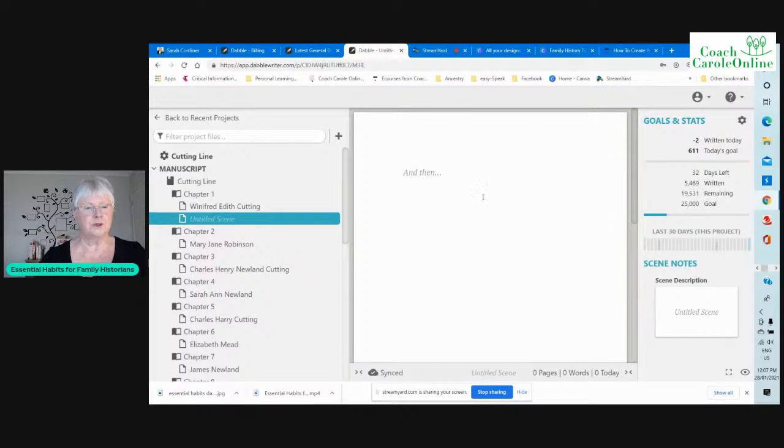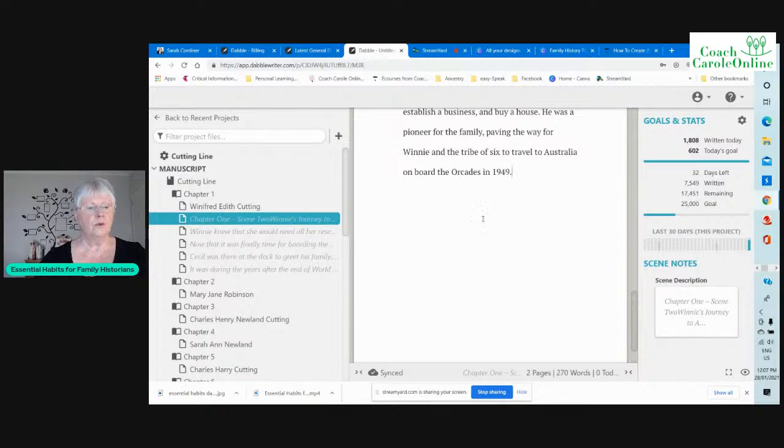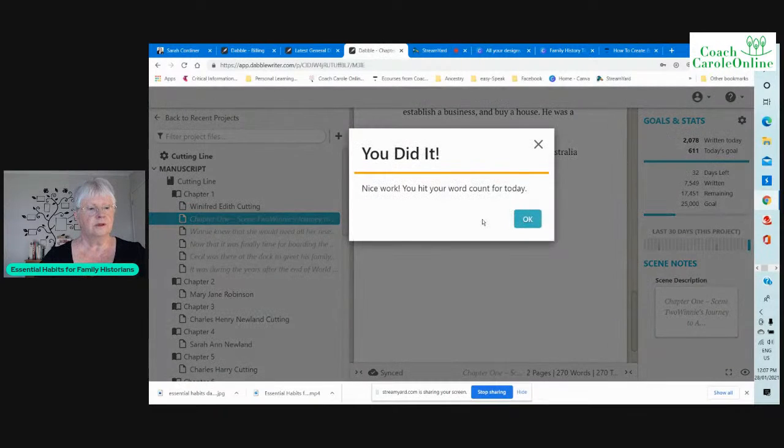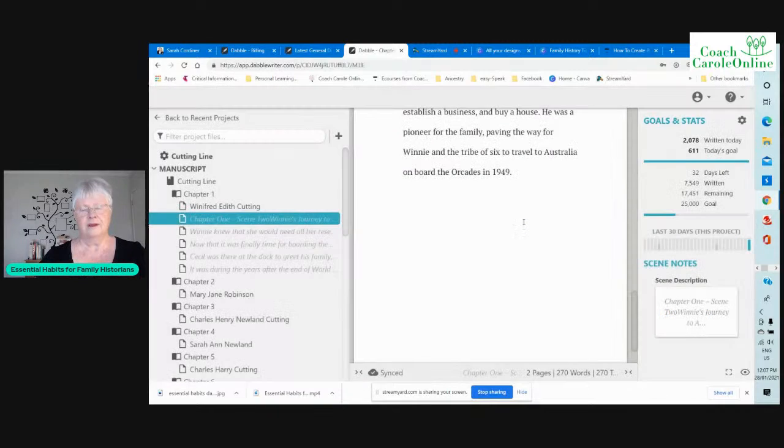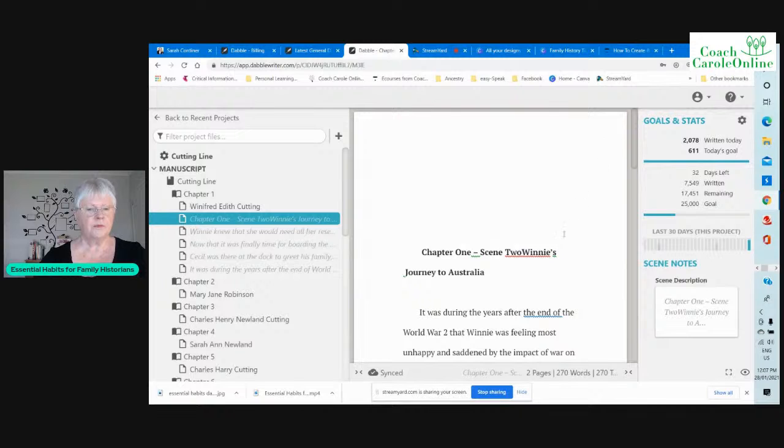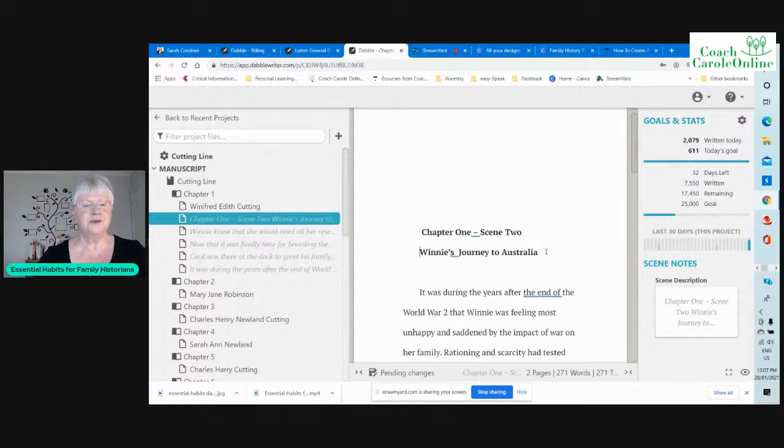Now, you didn't see what I was doing there because I had gone over to Word where I had my document open. But I simply did a Control-A to select everything and Control-C to copy. And back here, I can use Control-V to copy all of those words into this chapter. And here's a nice little thing that it does for you. I've reached my word count for the day. In fact, I've gone overboard. But this story is now in place. Let me just go back to the top. And it's called Winnie's Story, Journey to Australia.